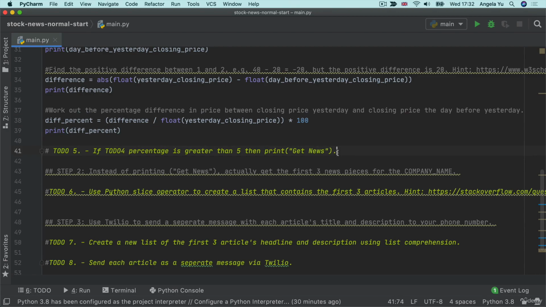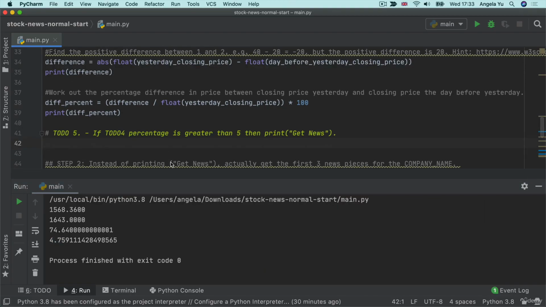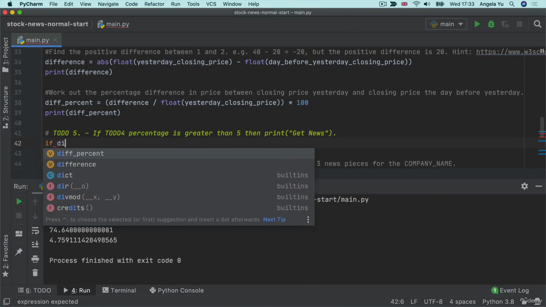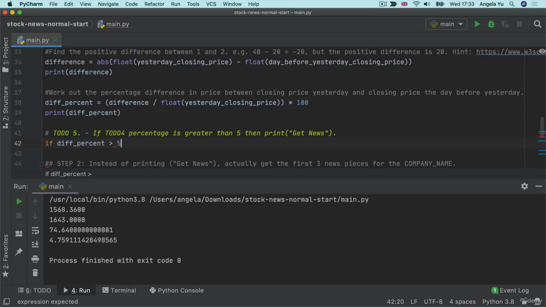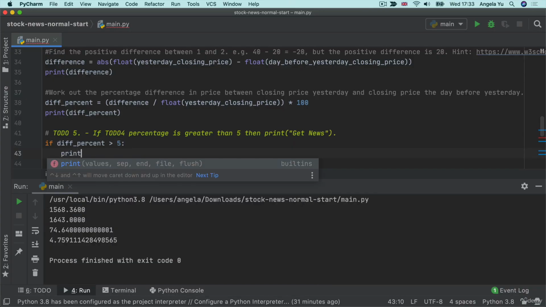Now we can tackle to-do number 5, which is if the percentage here is greater than 5, then we're going to print get news. This is pretty simple. All we have to do is check if the diff percent is greater than 5, in which case we're going to print get news.